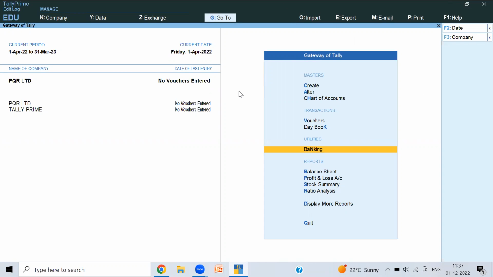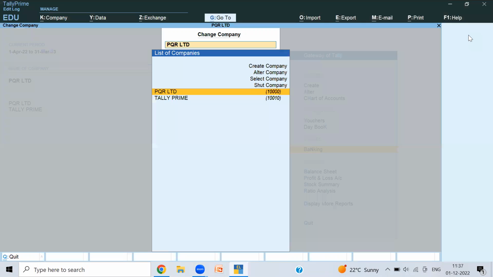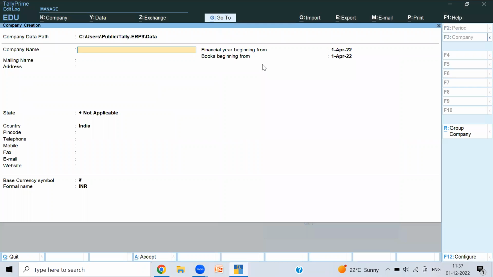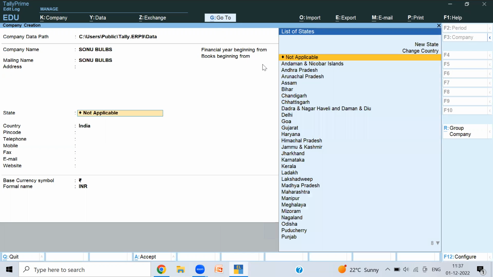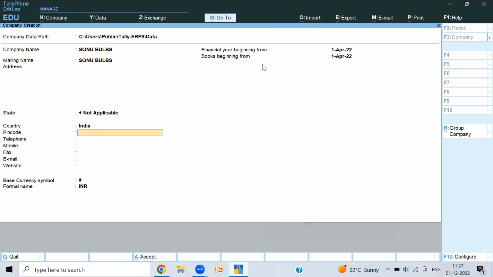So firstly, in order to create any ledger, we'll be creating a company. I'll click on company and we'll create a company name. Supposing the company's name is Sonu Bulbs, and the financial year begins from 1st April 2022. The base currency is again INR.